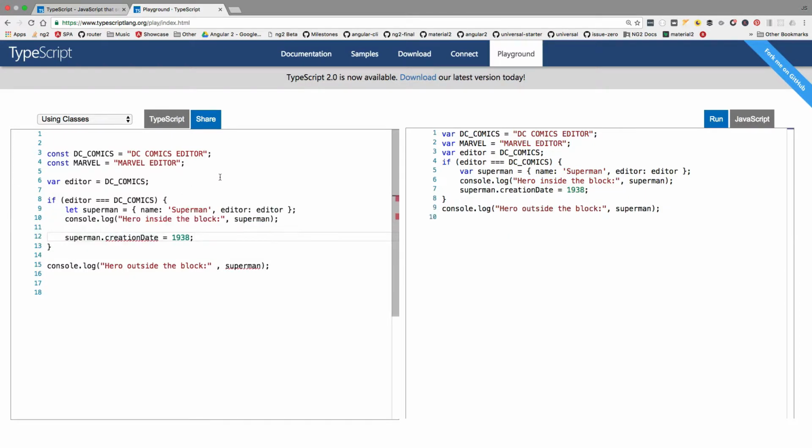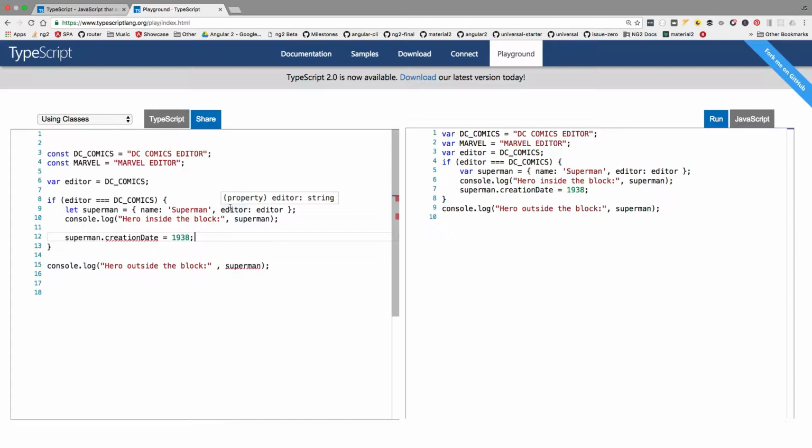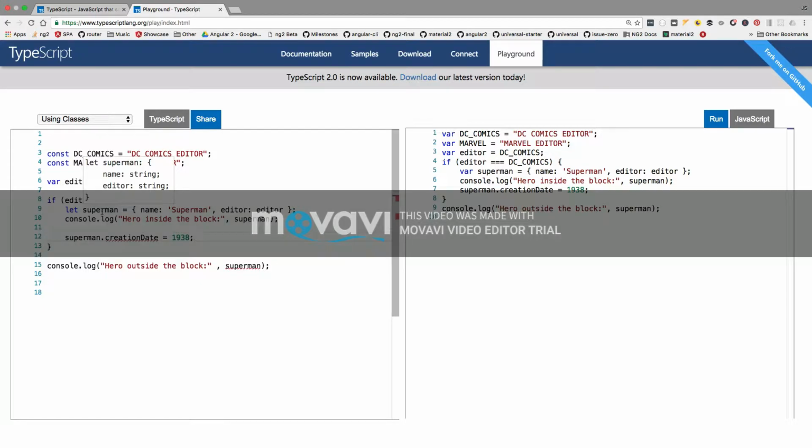Property creationDate does not exist on type, and then we have the definition of the type with two variables only. So what happened here is, even though we did not use any annotation for defining the type of the Superman object, the compiler has inspected the program, has determined that this is an object with two properties, and it assumed that this object can only have those two properties and it cannot have other properties. So it implicitly created a type on the fly and assigned it to the Superman object. So now we get here an error.